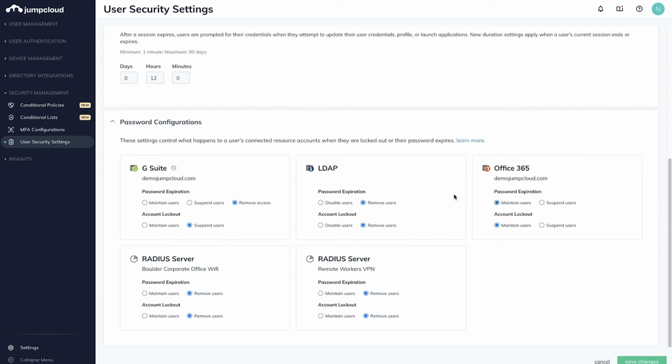For RADIUS and LDAP, the options are slightly different. Let's start with LDAP configuration. When a user's JumpCloud password expires or their account is suspended, selecting Disable Users will allow the user to remain in LDAP, but they won't be able to authenticate to the LDAP service. Selecting Remove Users will remove the user from the LDAP server, preventing future authentication until enabled and reprovisioned.